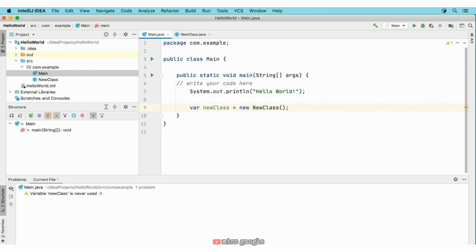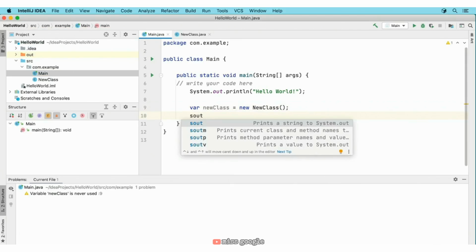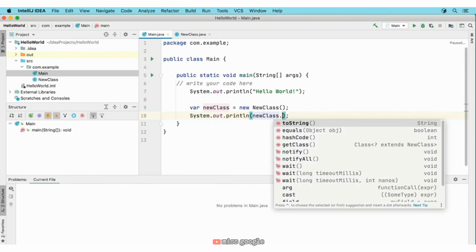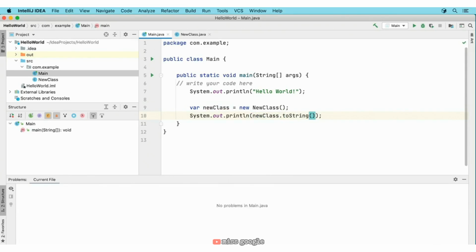Now my Problems window shows a different error. It tells me the variable newClass is never used. So I'll use sout for printing to the console. That expands to System.out.println, and I'll output the value from that method, newClass.toString. And now my Problems window is empty.